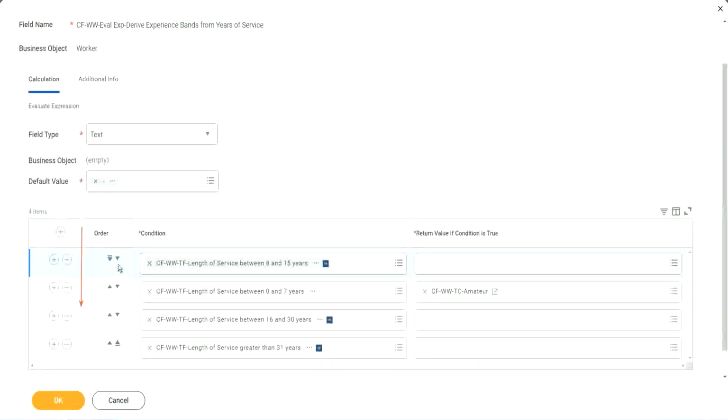Right. I understand that looking at this is more logical. 0 to 7, 8 to 15, 16 to 30, 31. That is more logical. I absolutely understand. But from a performance point of view, this might be more efficient if most of your workers are between 8 to 15 years. Right. Because then it will do this first step for most of the cases that it will be true. Otherwise, what happens? It will first do 0 to 7 calculation. Then it will come to 8 to 15. Correct.